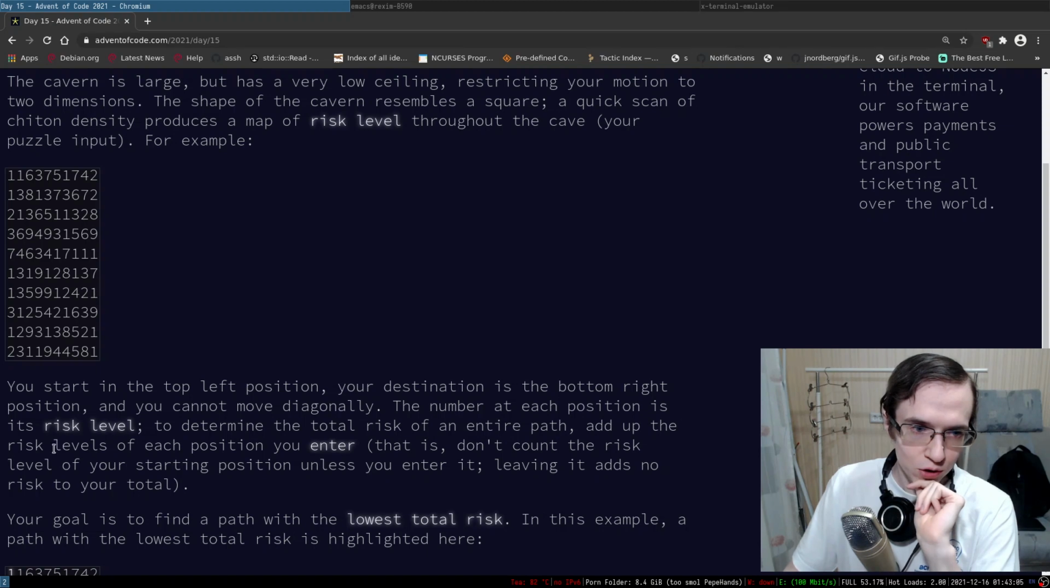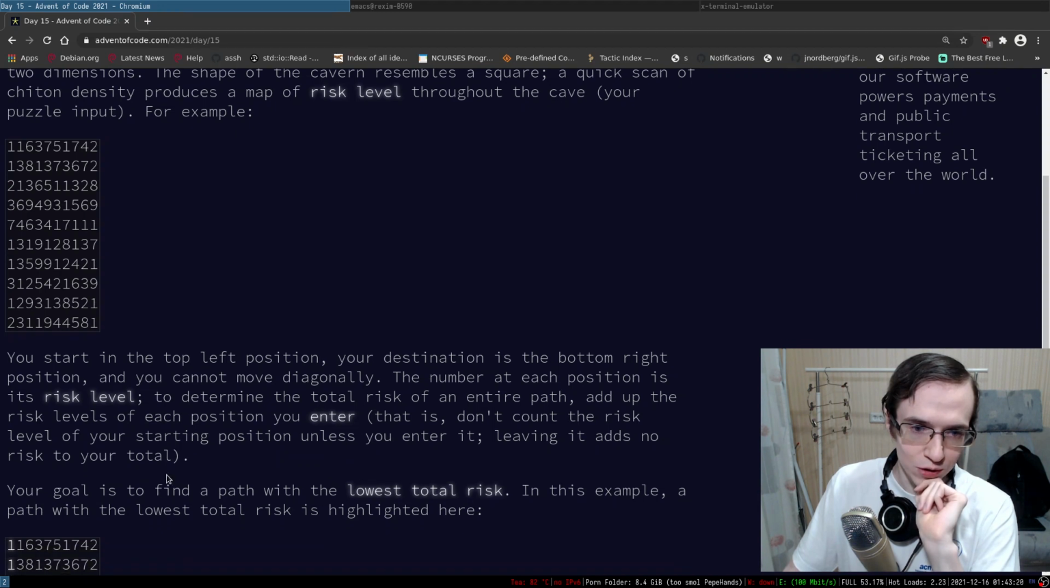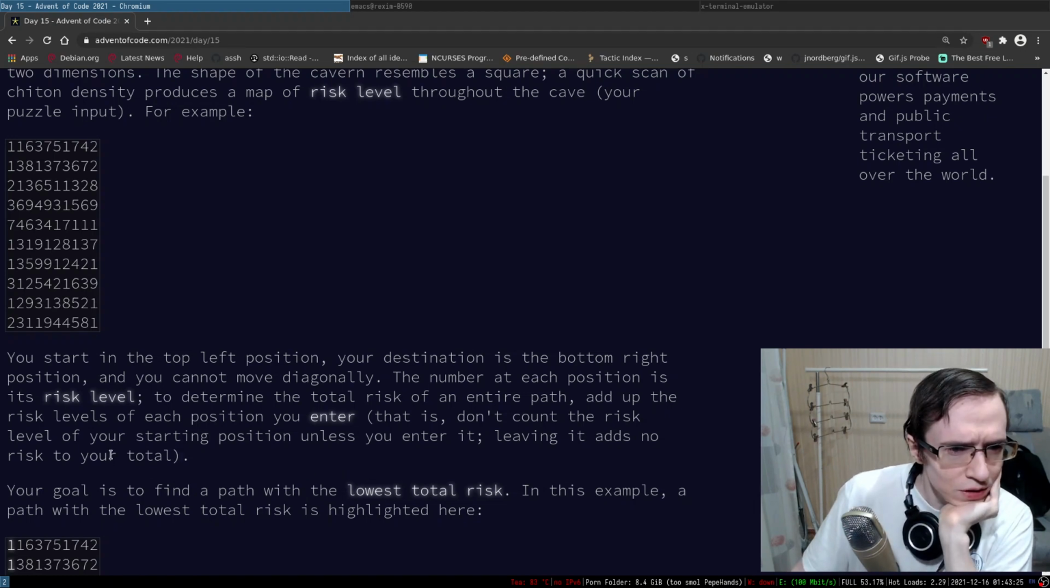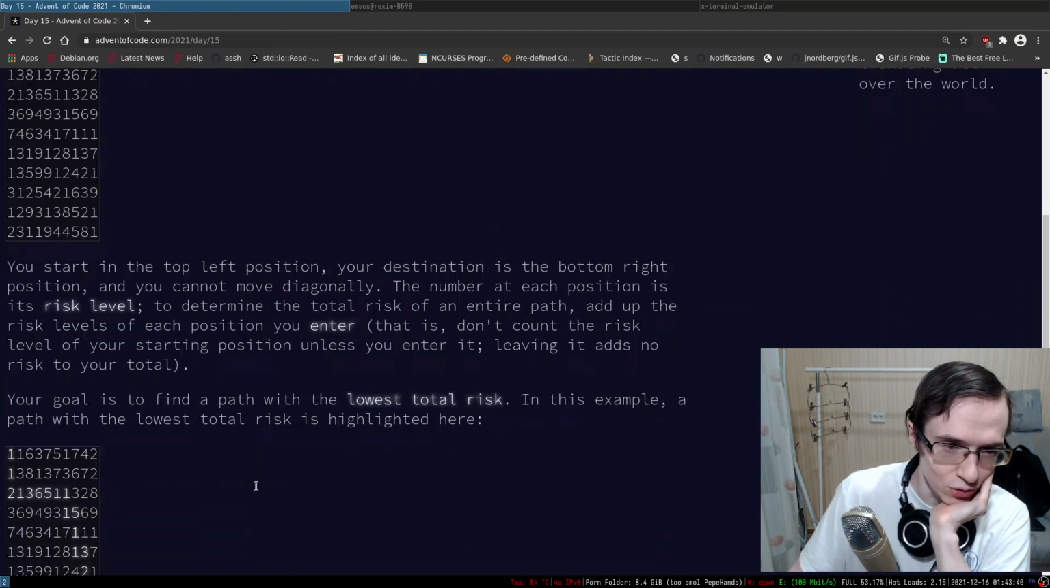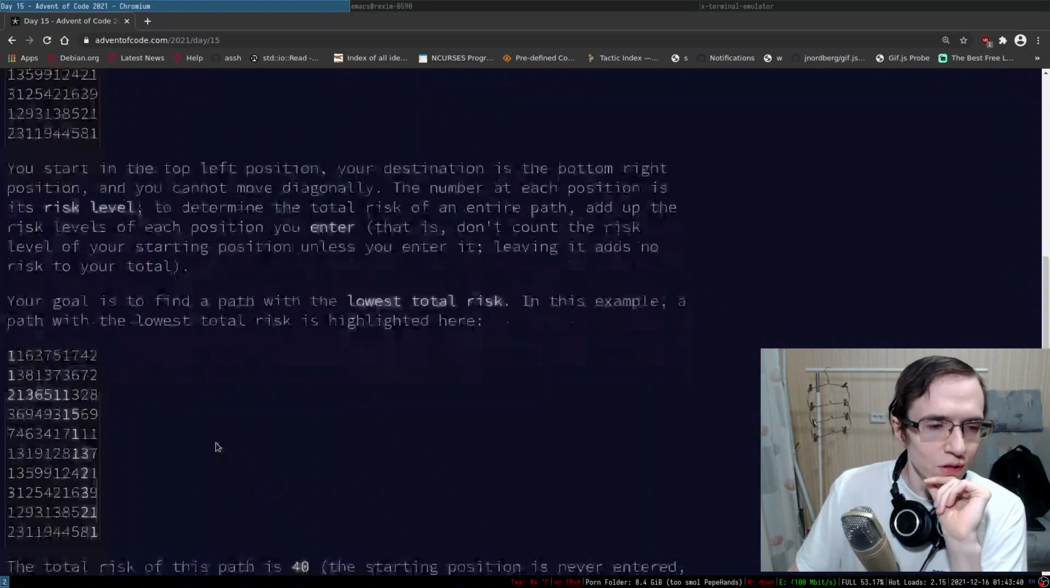The number of each position is its risk level. To determine the total risk of the entire path, add up the risk levels of each position you enter. That is, don't count the risk level of your starting position unless you enter it. Leaving it adds no risk to your total. Wait. I don't understand. Okay, whatever.